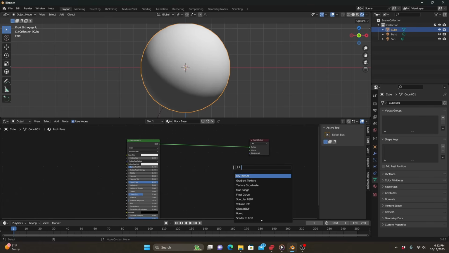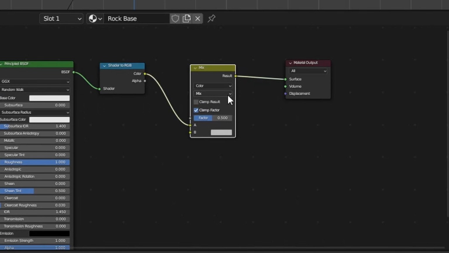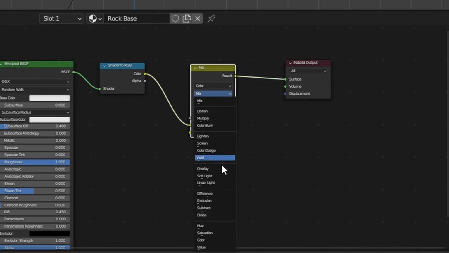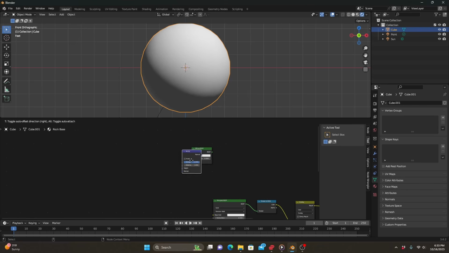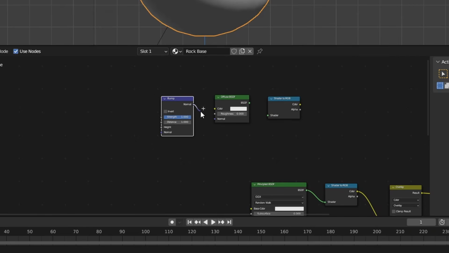Press Shift-A and search for a Shader to RGB node, as well as a Mix Color node, and plug them both in. Change the mix to an overlay, then add a Diffuse BSDF, Bump node, and Shader to RGB node, just above the others, connecting the bump output into the normal and the BSDF output into the Shader to RGB.